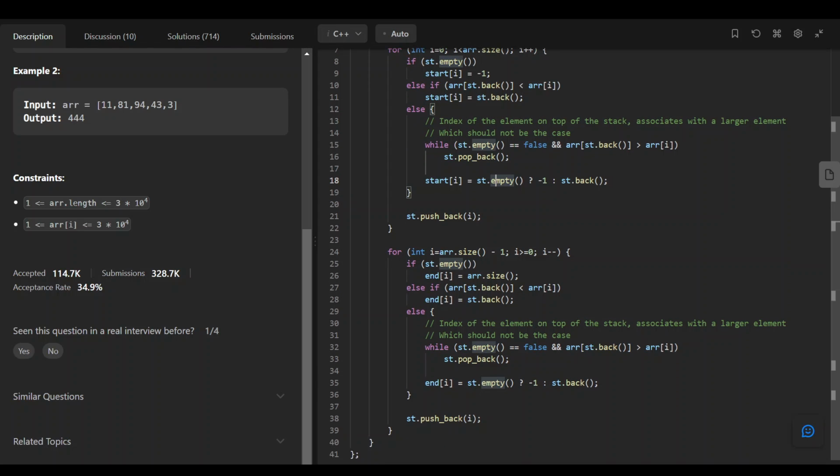Yeah. So if it is empty then simply have that size of the array in the end vector, and if we have a value that is smaller than the current value then simply have that value in the end as a top element. And if the index of the element on top of the stack associates with a larger element, which should not be the case, then we will again simply remove the element until we have a value.